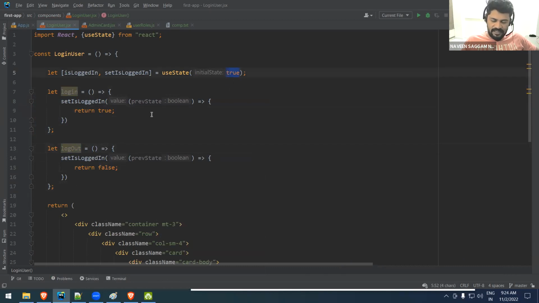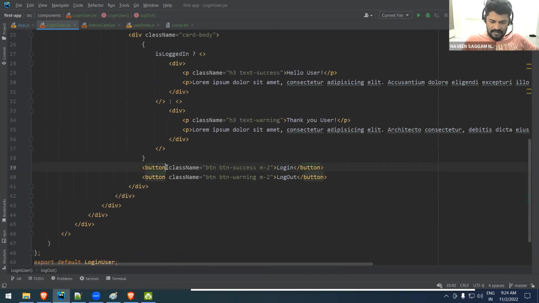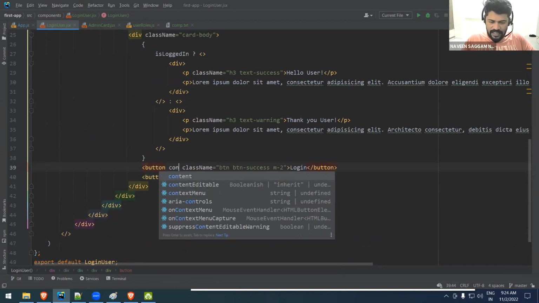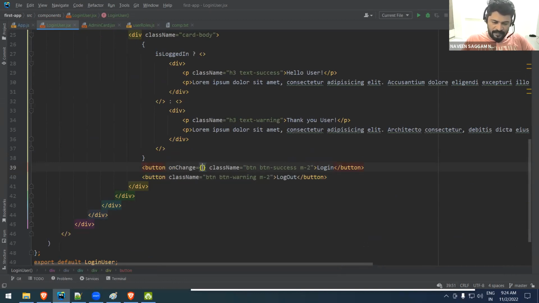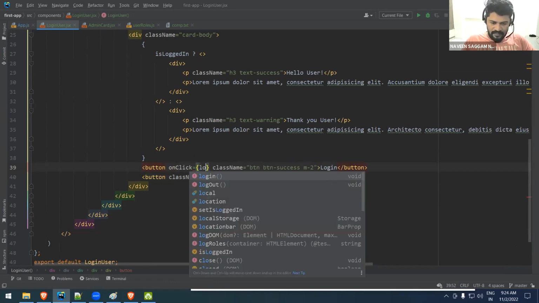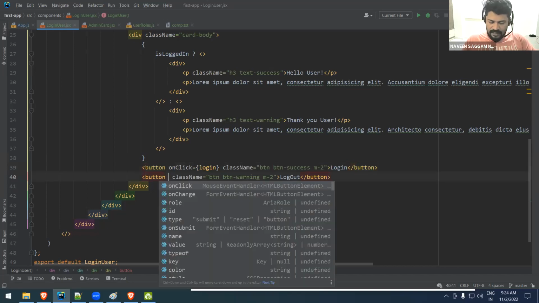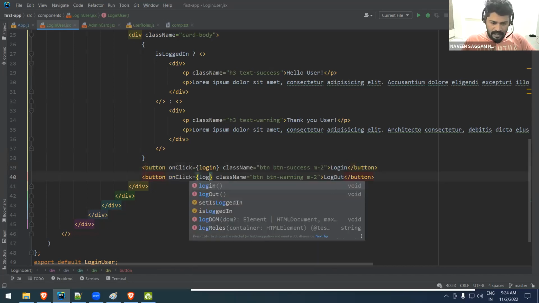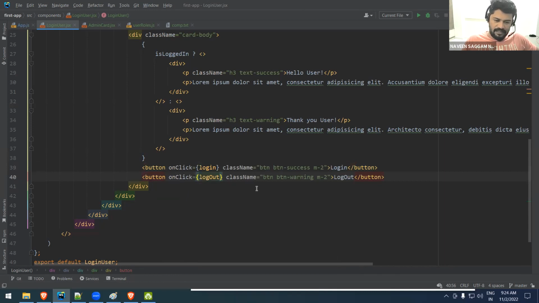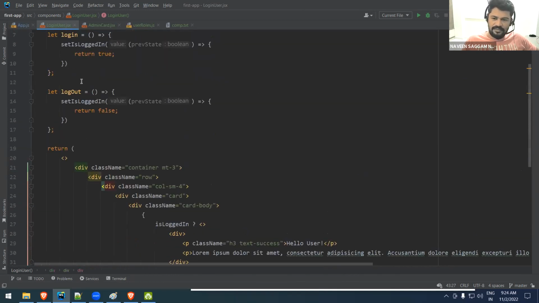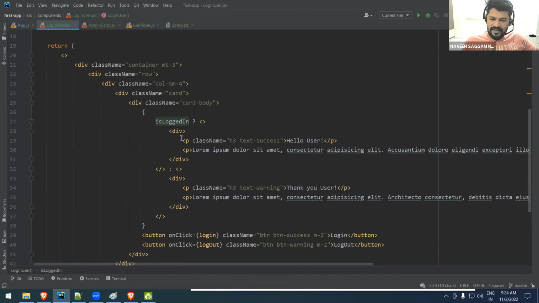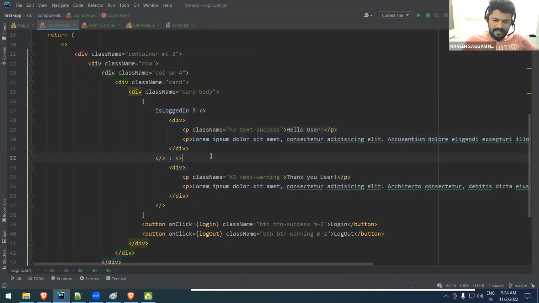Instead of changing manually, I make this false by default. If you click on login, true; logout, false. So I want to give a connection for both of these buttons, so that I don't have to go again and again to the file and change. Okay, onClick login function, and here onClick logout function. Now it will change the value of is login, and based on the value, these will render conditionally.